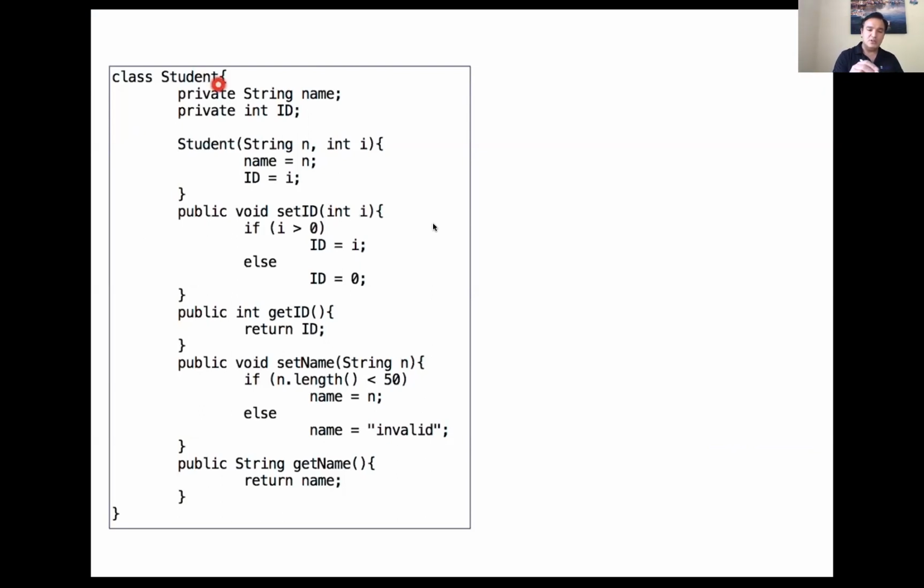I have class student. Name and ID are my data members. I make them private. You see that? That means name and ID are directly accessible only within class student. I have my constructor here. However, I still want the user to be able to change name. I still want them to change ID, but to some reasonable things.